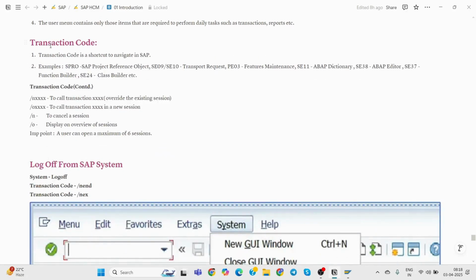And transaction code, I told you that I put the transaction code in the command bar. So what is a transaction code? Actually, a transaction code is a shortcut to navigate in SAP. Means it is a shortcut code. Through this shortcut code, we can navigate into the SAP system and perform our configuration, our work.